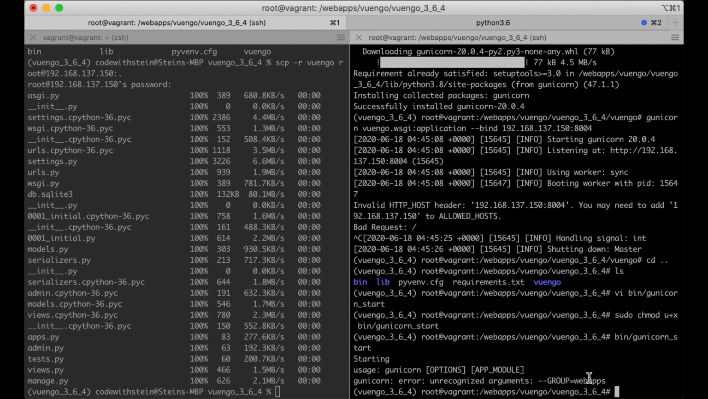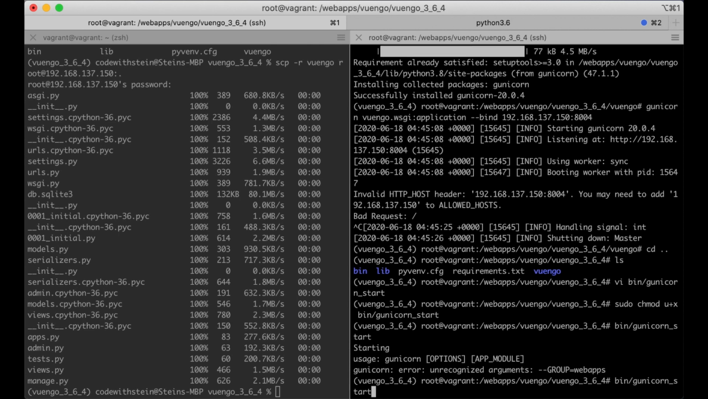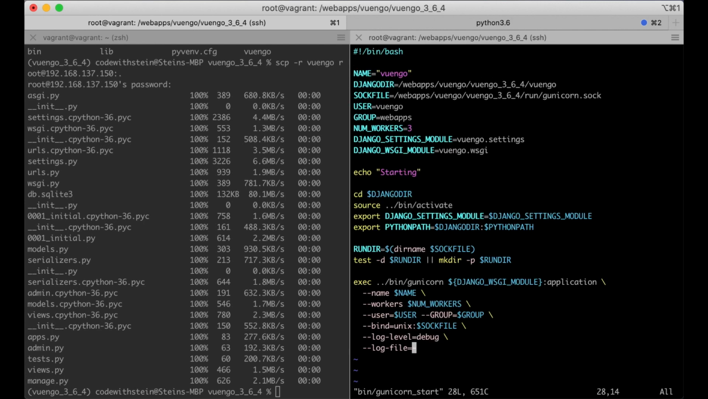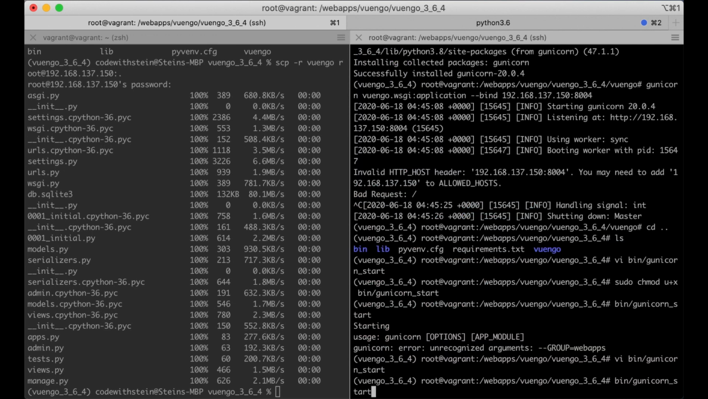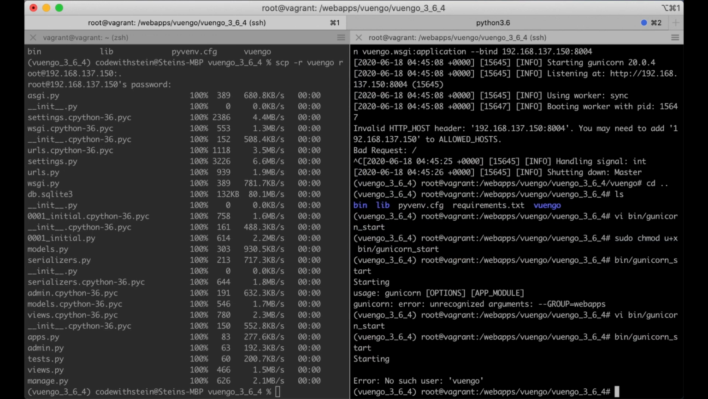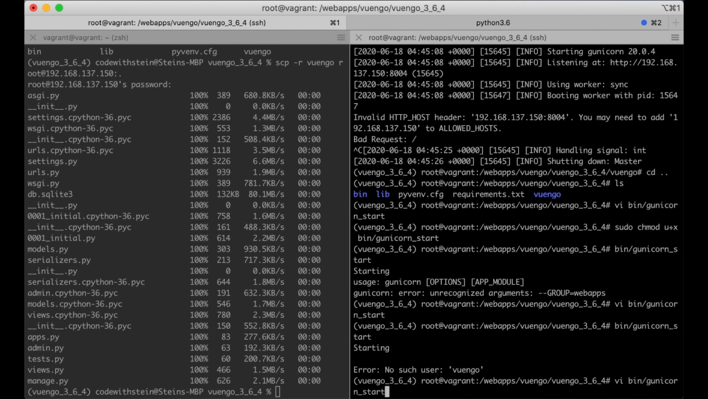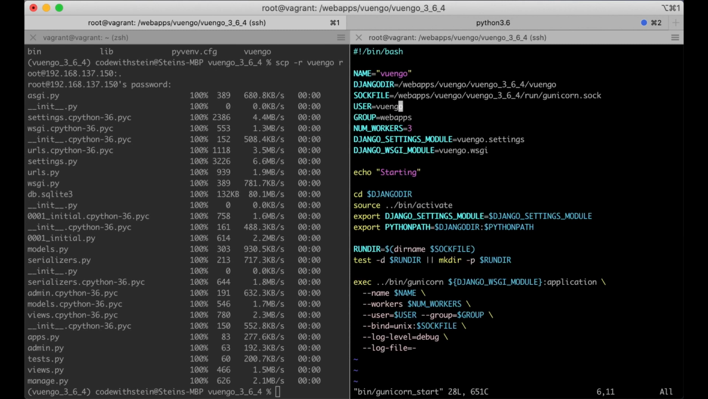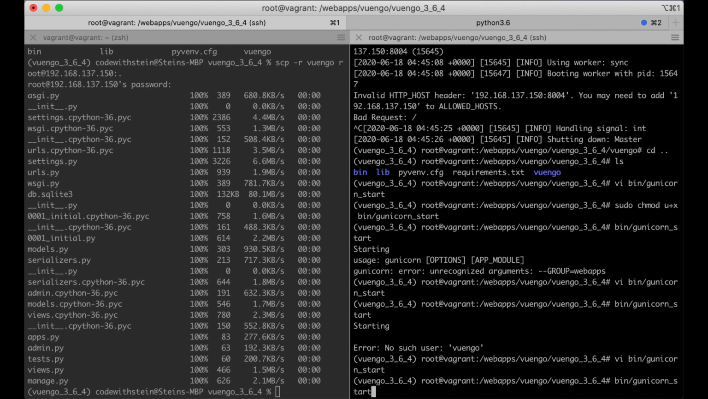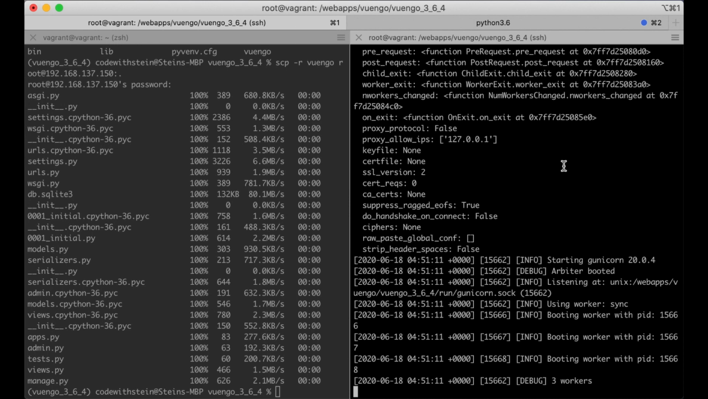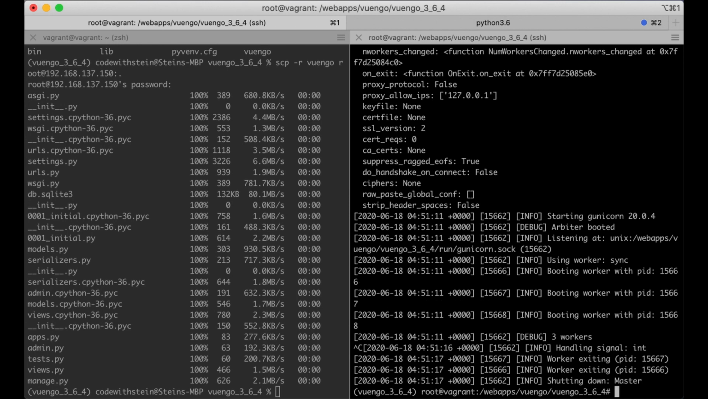Okay, I did something wrong there. Unrecognized arguments. Yes, small letters, lowercase, I mean, sorry. Then we test it again. No such user, django. No, because it was django user, sorry. And now you can see that the script is running. Perfect. So I can stop it again.